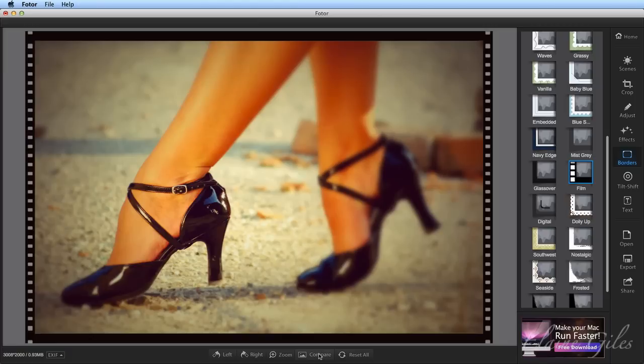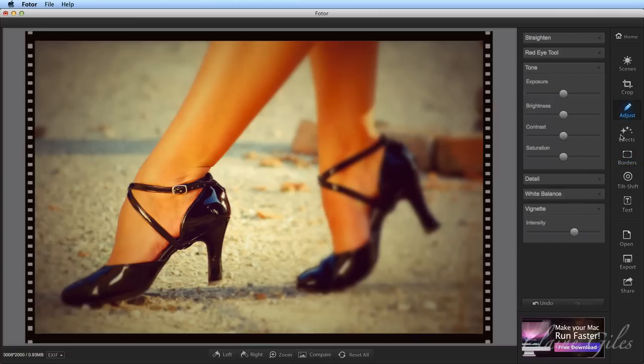Now I've seen it, I've made quite a few changes, but I think I want to go back and change the adjustment and make the corners a little bit darker. So if I go back there, that actually merges in quite nicely with the border that I've selected. And once I've done that, I'm ready to export it.